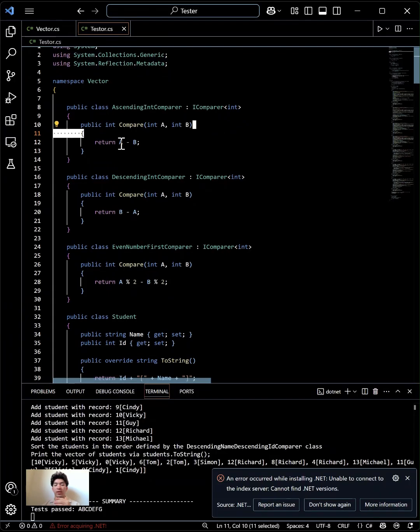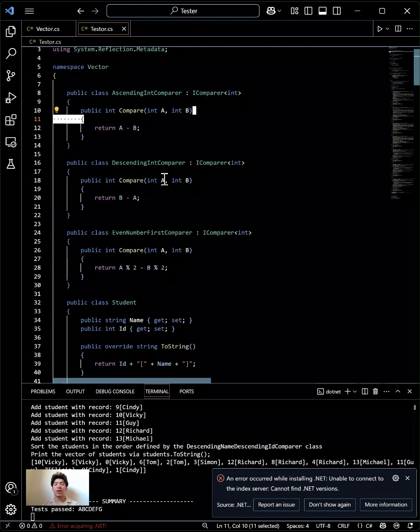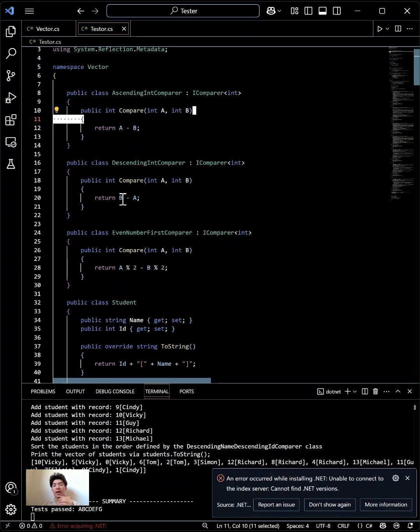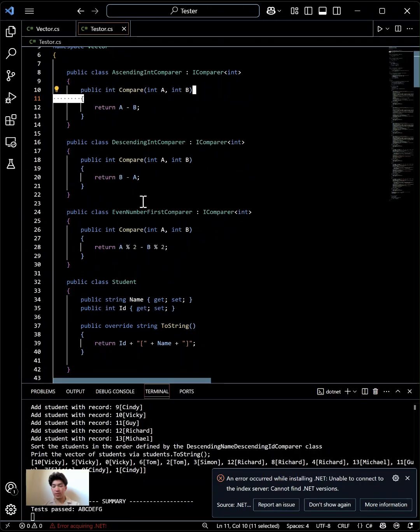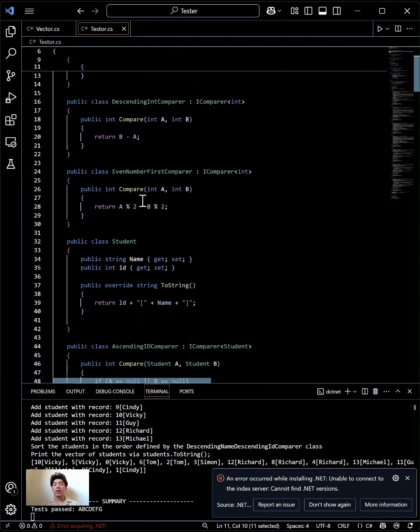For example, in here, a minus b compares the first element with the second element and sorts them in ascending order. But in the descending int comparer, it goes the opposite: the bigger number goes first, and then the smaller number, in a descending order. So a modulo 2 minus b modulo 2 puts the even number first, and then the odd number second.